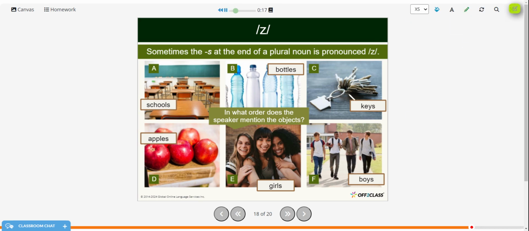Key, keys. School, schools. Girl, girls. Boy, boys. Bottle, bottles. Apple, apples.